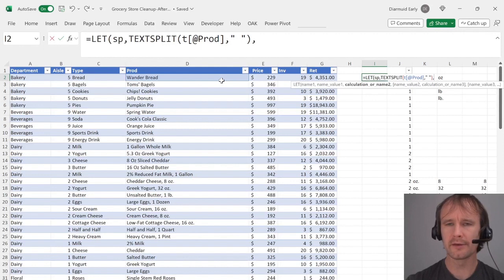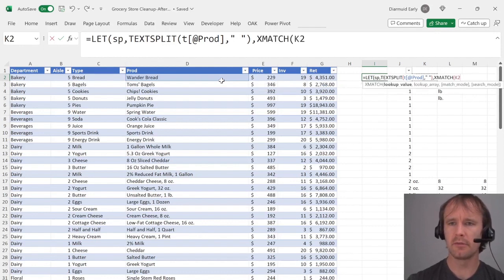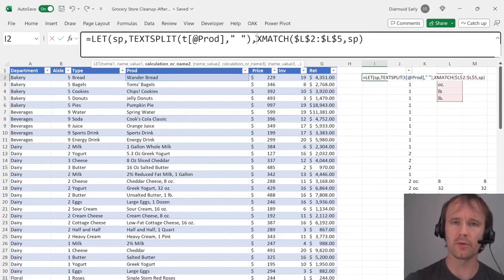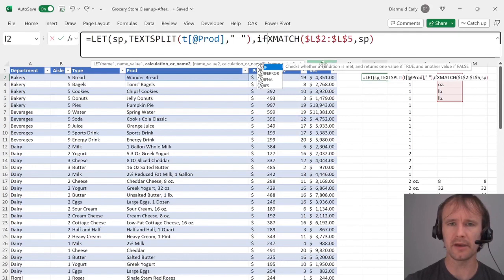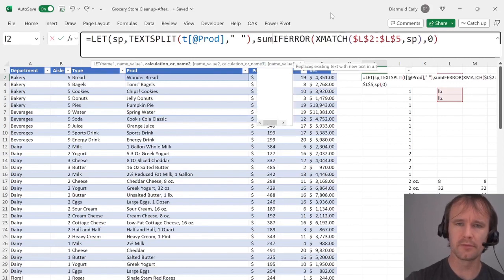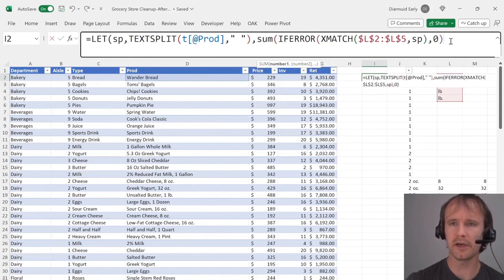So I want to XMATCH my four acceptable weights lock against SP. And that is going to give me either three or four errors and possibly one match. So I want to get out the one non-error from that. So I'll just wrap that in IFERROR, 0, and then sum them up. I'm assuming here that there won't be more than one match, which I think is the case.